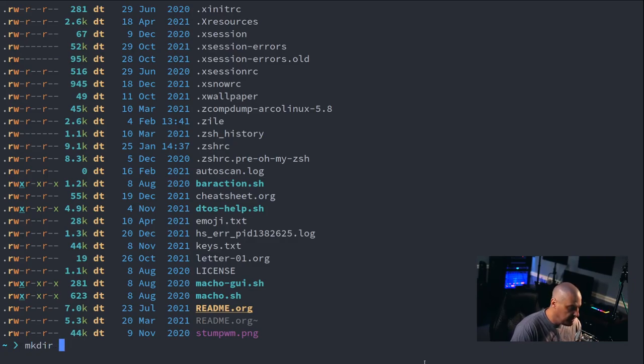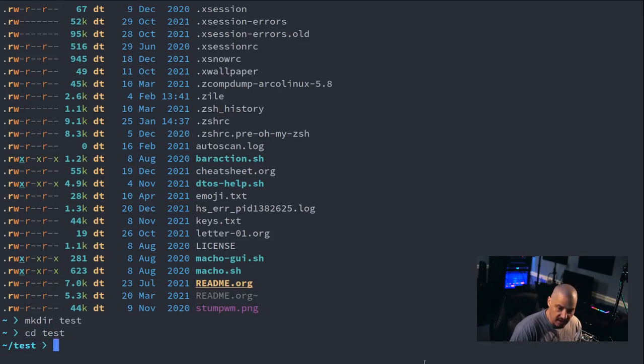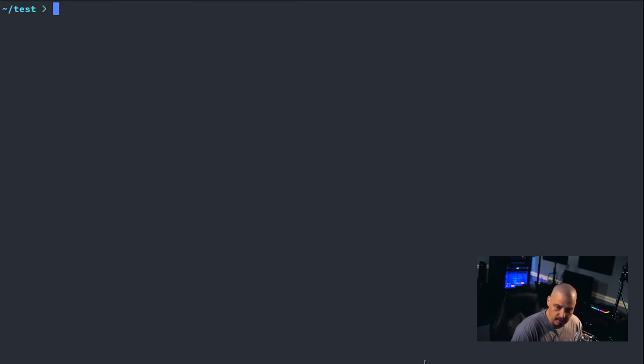So I'm going to run mkdir space test, for make directory test. And now I've made that directory. Let me cd into test. If I do an ls, of course, it's an empty directory. Let me clear the screen. So now what I want to do is create a bunch of files that we can play with and do some renaming with.